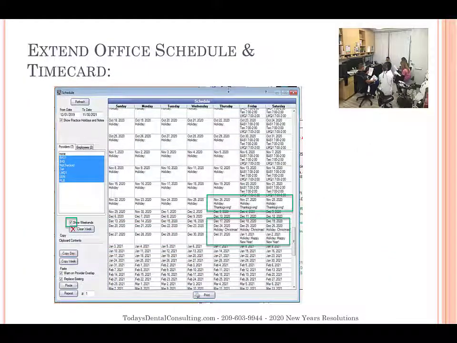You may need to update your office schedule. That's in Setup and Schedules. One new thing is that you block out your holidays ahead of time, and then when you cut and paste the schedule, it does not override those holidays.